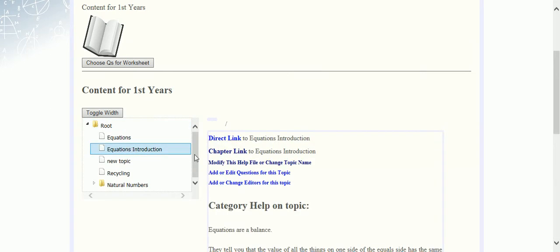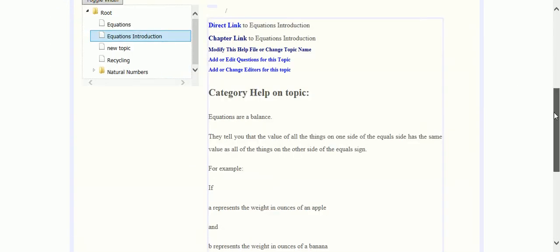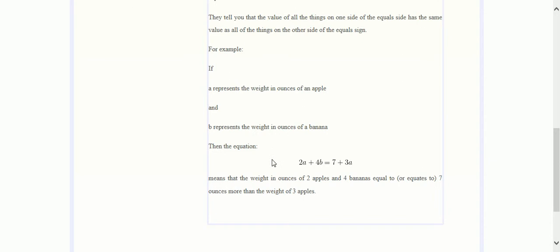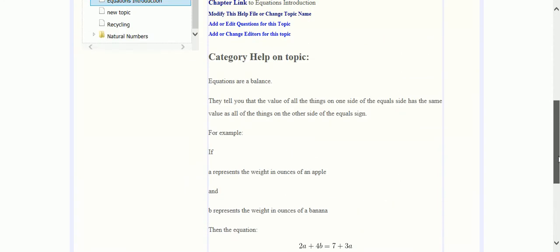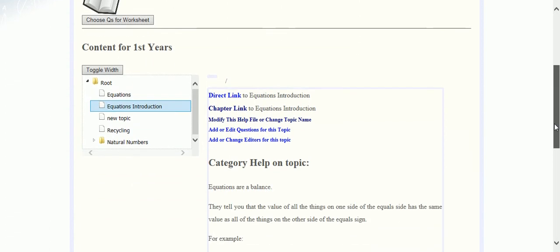We recently added equations introduction to this. This is the information that we added into it. We used the LaTeX editor to enter in some nice mathematical formatted content. And now we're going to add or edit questions for this topic, and in the next video we're going to look at adding or changing editors for this topic and why we might want to do that in your own topic. So let's look at adding or editing questions for this topic.